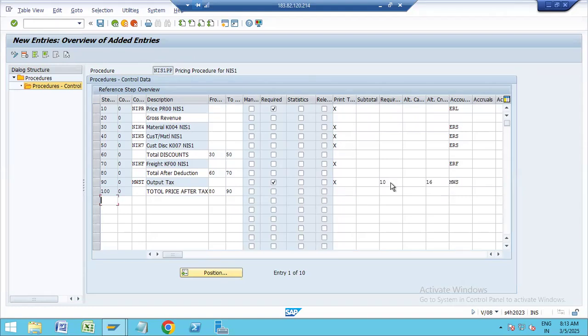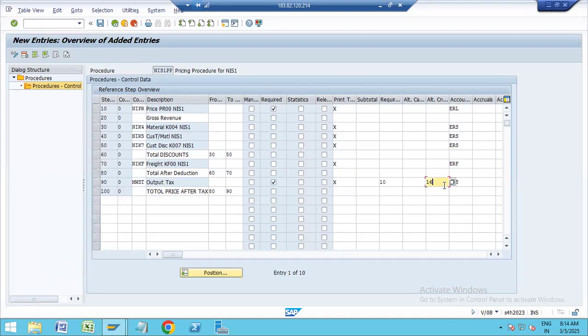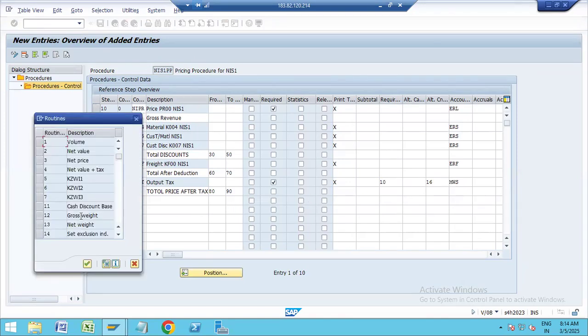So now it is not showing this pop-up message. Save it. Why do we maintain 10 and 16, sir? This is actually to be maintained plant-wise. It will be calculated based on the plant, and determined at the time of the sales document. And this 16 is shown as the net value, and the plant will be calculated.